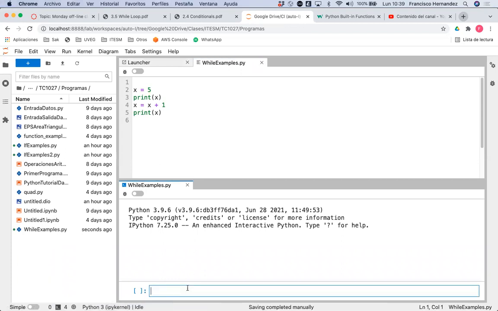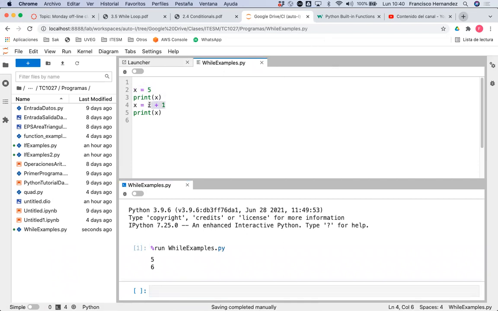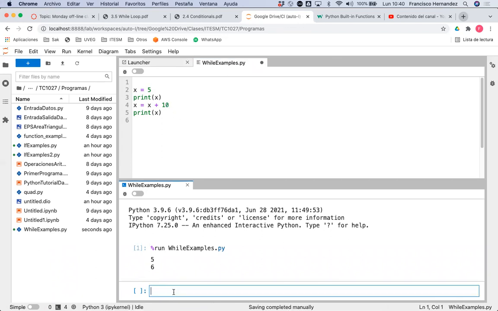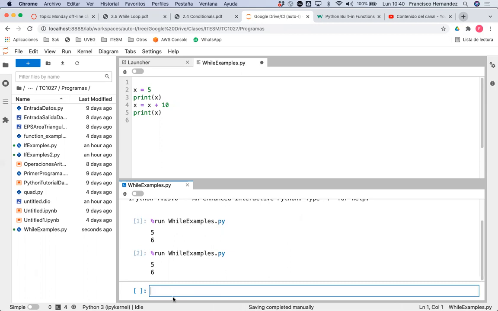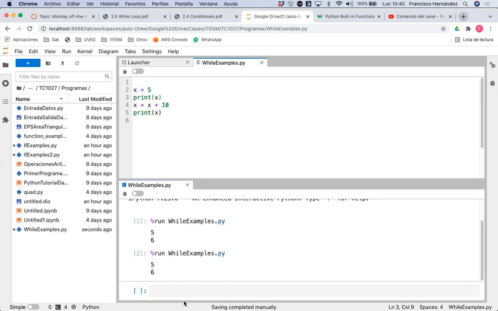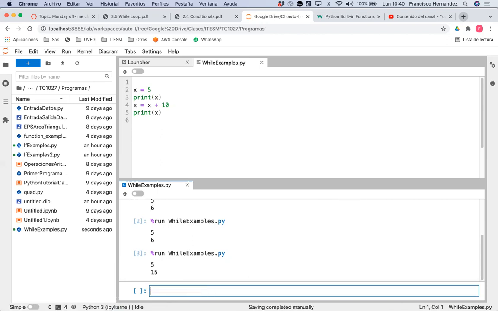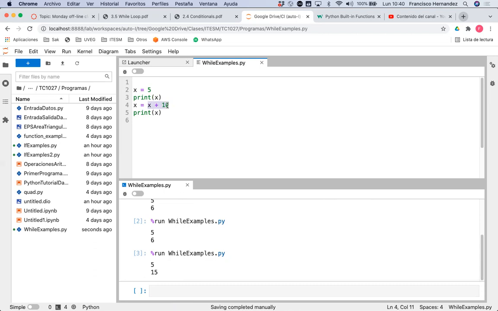Okay, here it is. We say, okay, percent run while examples .py, shift enter, and there it is. First, I have a 5 here. Then I increment x by 1, and then I get a 6. And of course, this can be incremented by 10 if you want. Okay, and then if we run this, I didn't save it. Command S, then we run it, you get 15, okay? Whatever I put here, it gets computed first and then assigned.